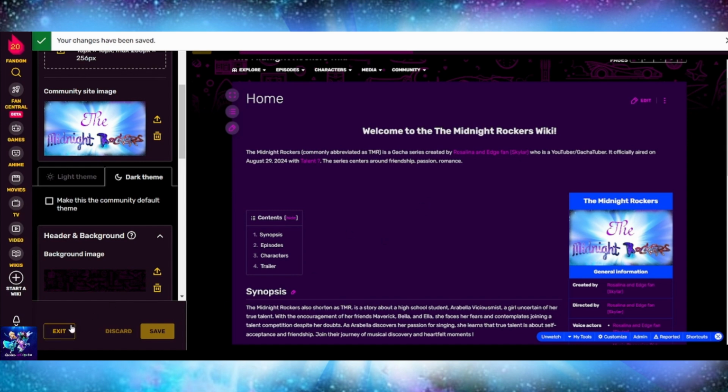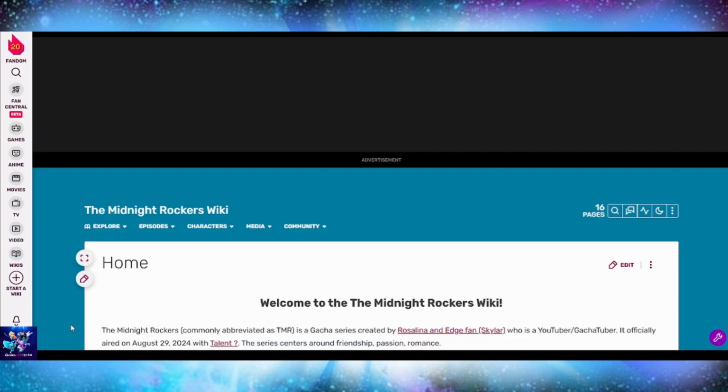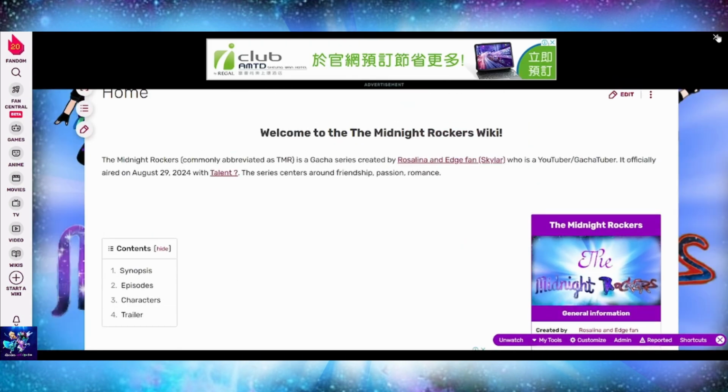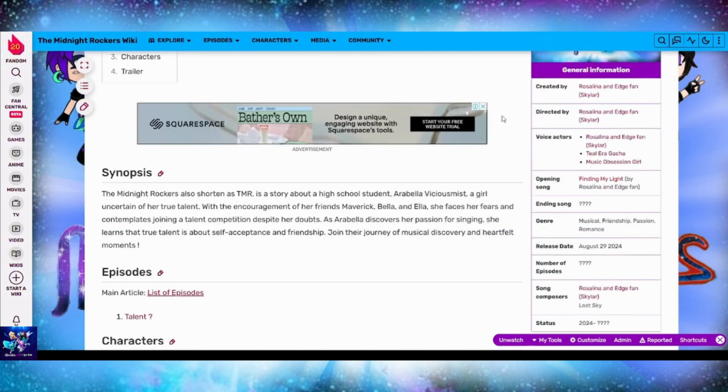And yup, this is done, and welcome back everyone. I would like to also tell you how to add this community bar, like this navigation bar. Yeah, just wait a moment there.